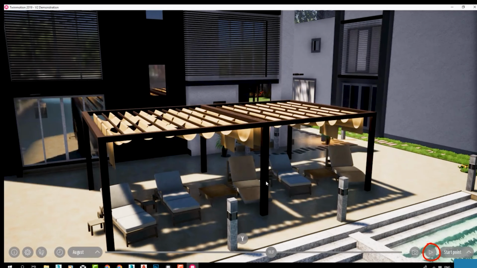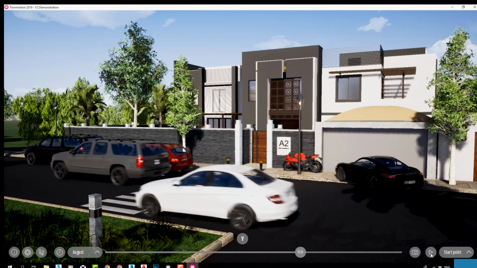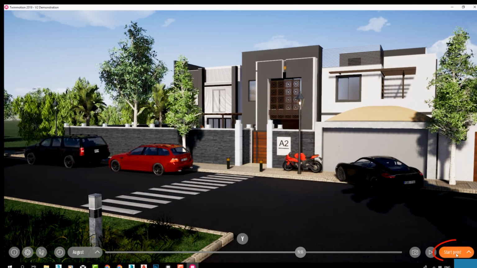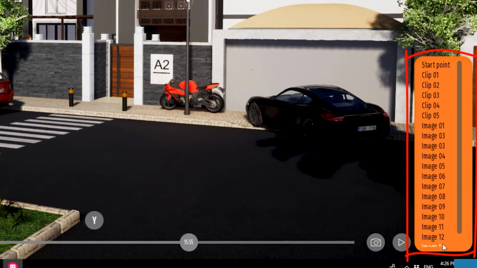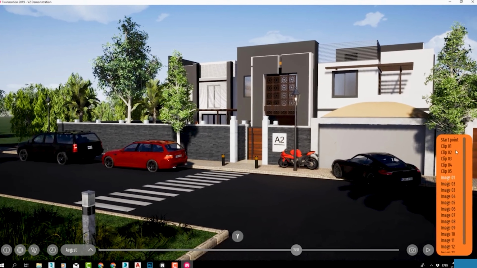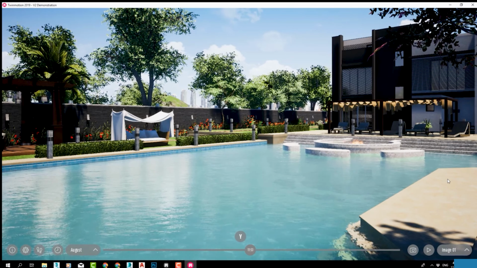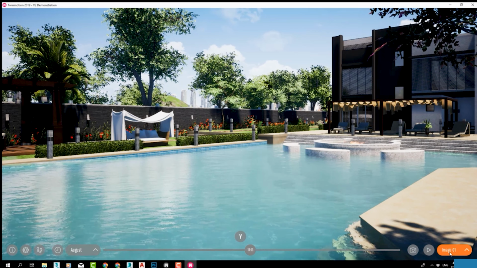That play button will play what we have here. If we press it, it will take us back to the start point that we set in Twinmotion. But if we click on the start point, we can choose from all the media that we created in Twinmotion, whether it is images, videos, or panoramas. Let me click image 01 for example, and we are taken straight to that image.